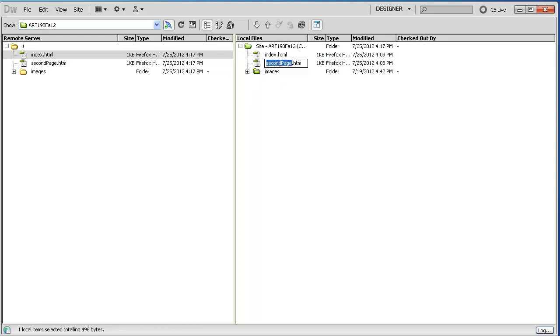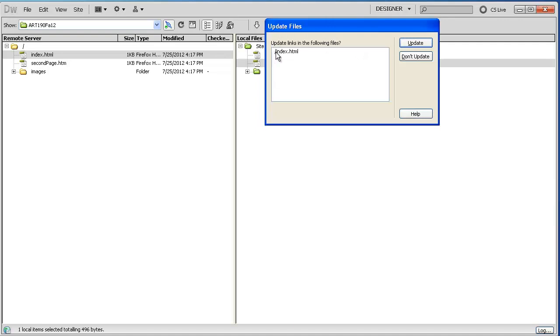If I name this second page 01 for no reason, now I'm like, oh, I really need to change the name of that. Dreamweaver says, oh wait, you're linking back and forth here. Do you want me to update this? And normally I would click yes, but I'm just showing you a demo. So I'm going to say no because I'm about to change it back.